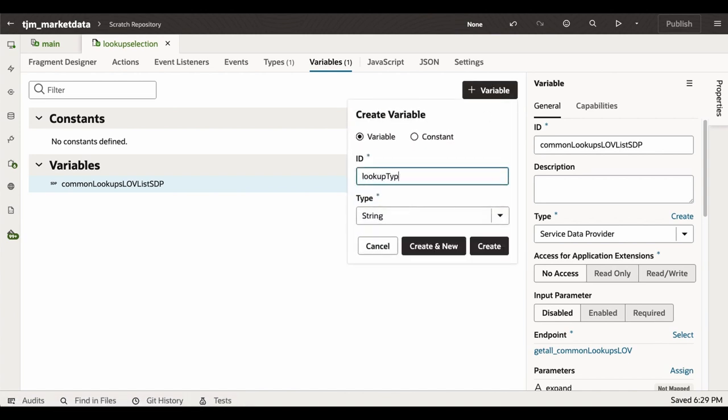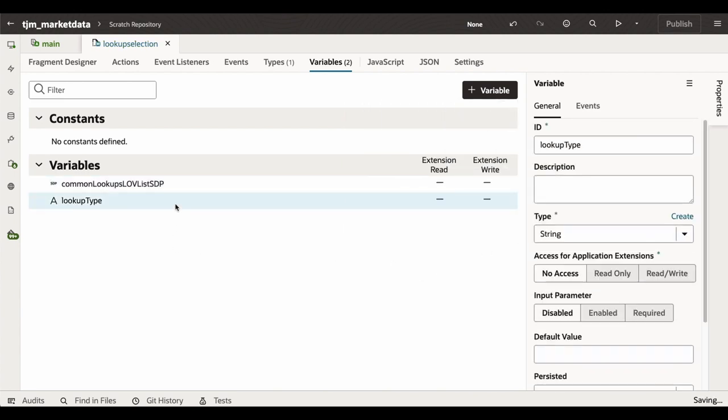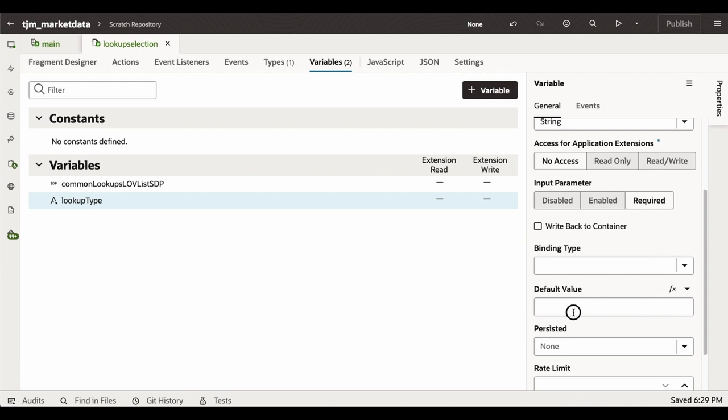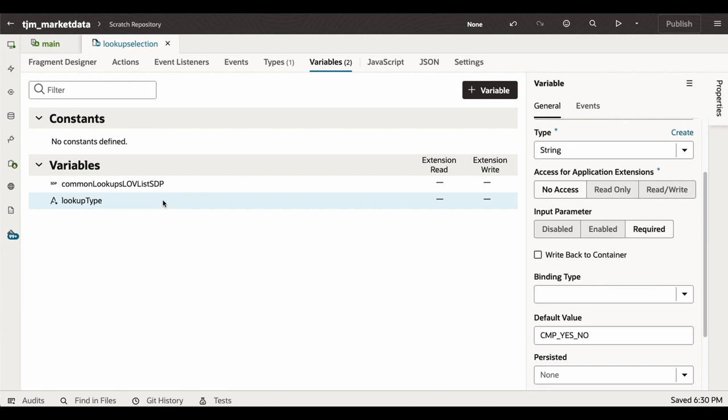Lookup type. I'm creating the variable. The variable is a parameter, a required parameter. I'm giving a default value, CMB, yes or no. So basically the lookup default value CMB is no. This is a required parameter, which means it can be passed in. So this is how you pass in the value.